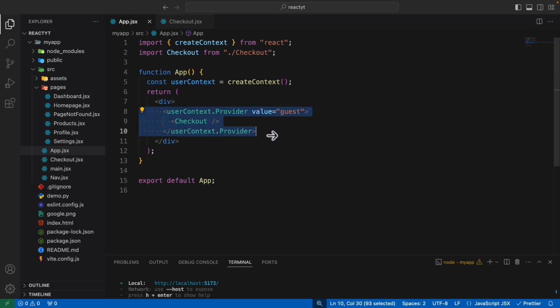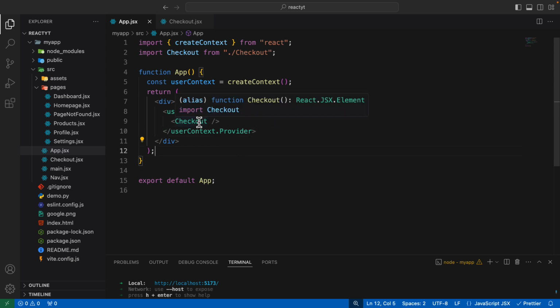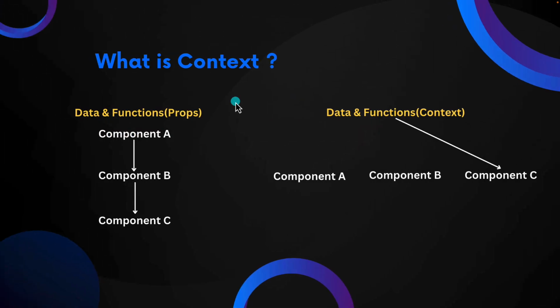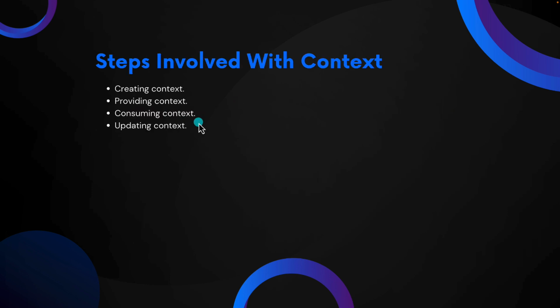So this right here is our second step, which is providing the context. And within the context, we are passing in the value as guest. As we have now provided the value to this checkout component, let's try to access that particular value here. So if I go to checkout here, right now, if I want to access that particular value, we now need to implement our third step, which is to consume the context.